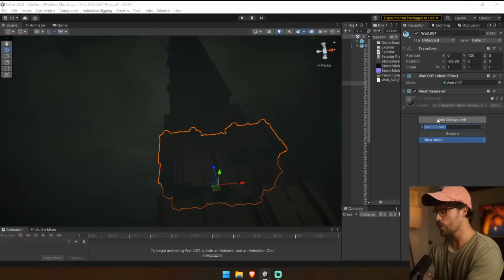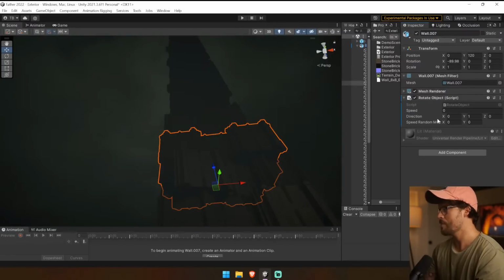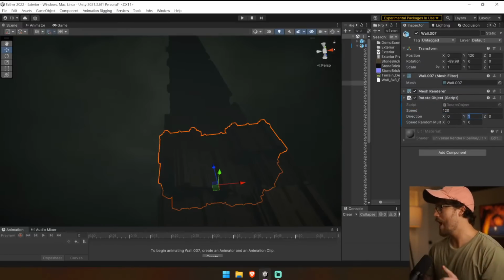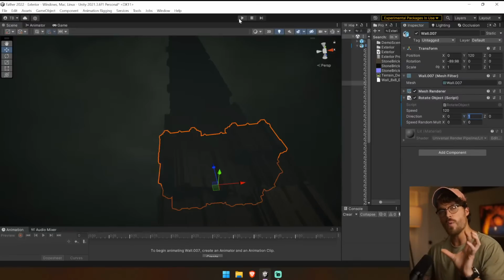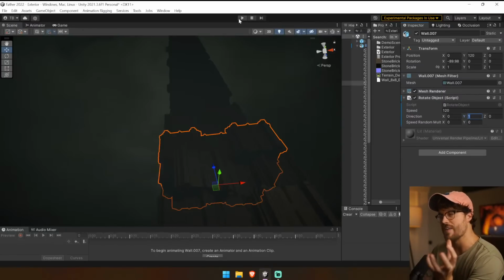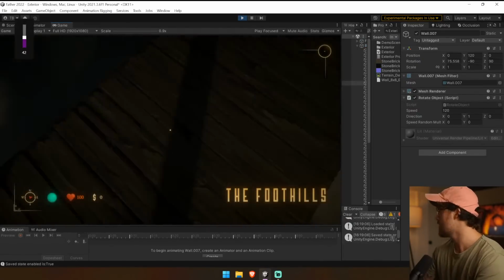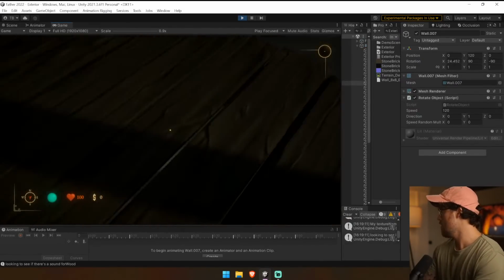So I have a script called rotate object. And we could do it at a speed of, let's say, 120. The direction, I believe Y is good. And all I got to do is hit play and take a look at how this looks. After we do this, I want it to stop rotating and then start rotating and then stop rotating and start rotating. And that actually has to do with the gameplay mechanics. Again, we'll talk about it in a different video. Let me turn this down for you guys.